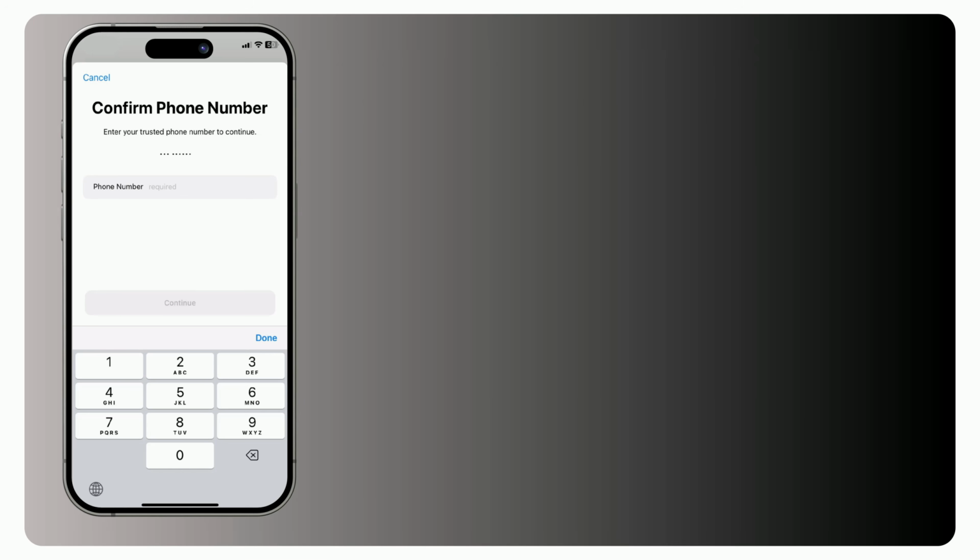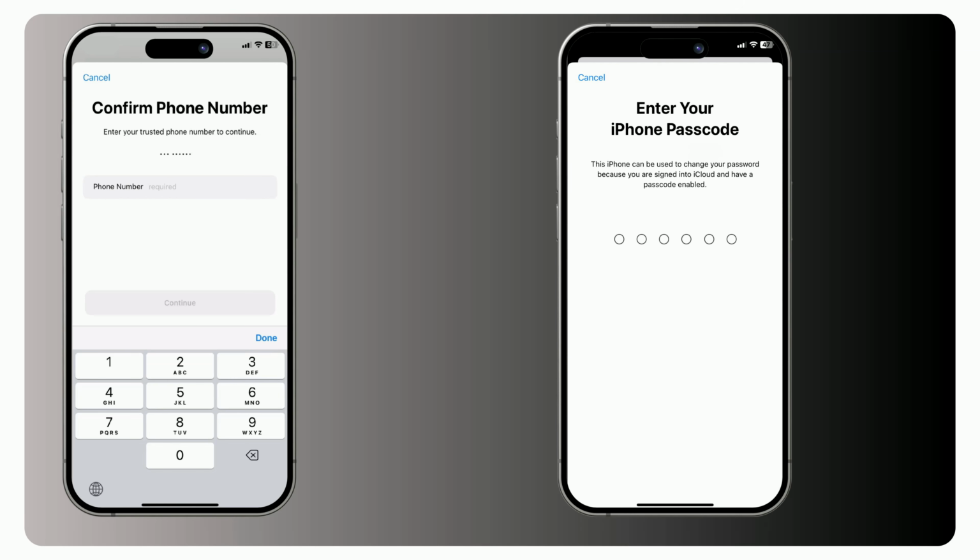Enter your trusted phone number when prompted. Then, you'll be asked for your device passcode. You might be prompted to use another verification method, such as verifying your email address linked to your Apple account. If this happens, check your email inbox and follow the instructions provided.